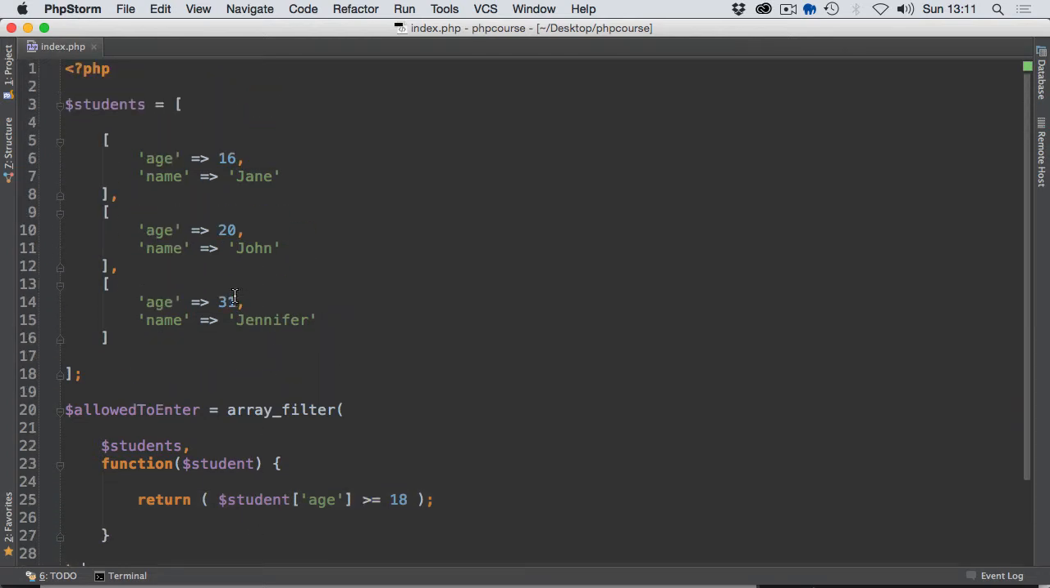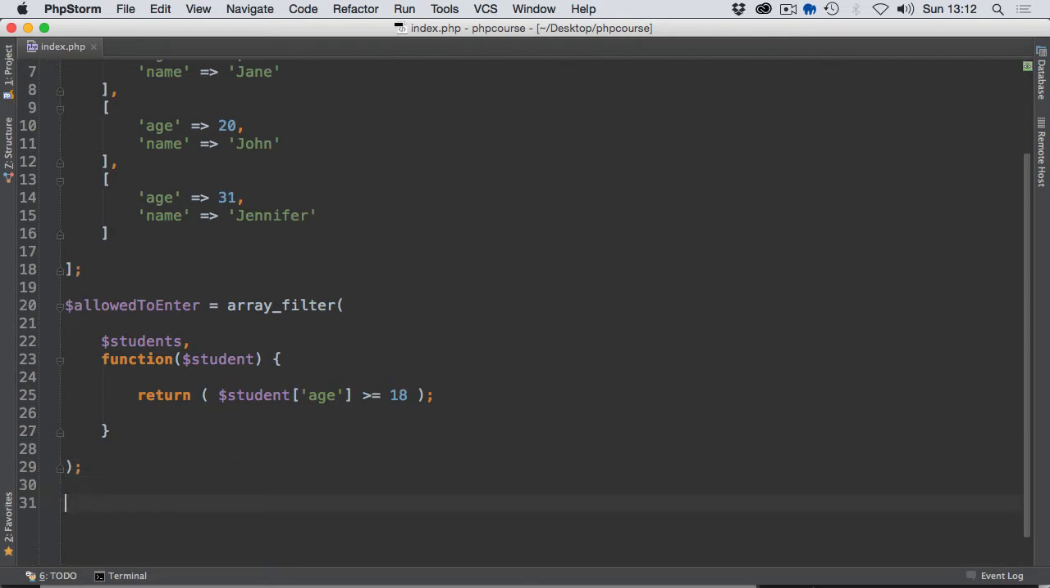So basically the records which we should get back are these with John and Jennifer. Jane obviously is 16, is less than 18, so that will return false, which means it will be excluded from the return value. Okay, let's just test it.